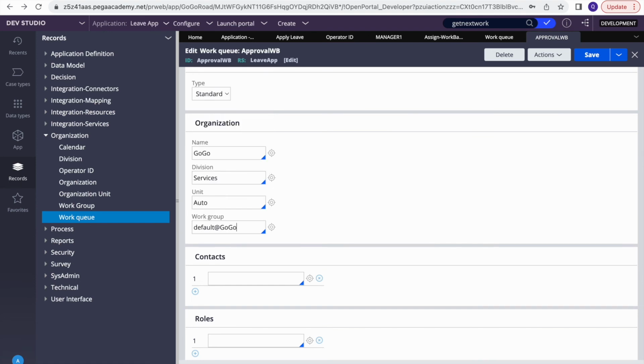So here we can give default @GoGo. So in this team, each and every work basket will belong to a team. A team can have many work baskets. So let's say this work group has 5 work baskets or work queues.